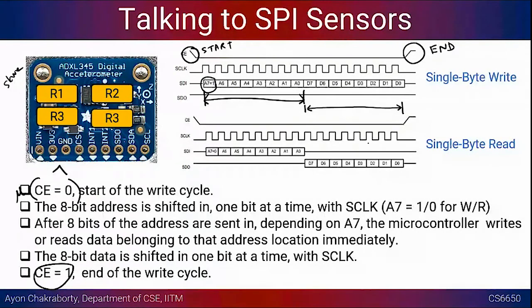I have given 2 examples, one is a read and another one is a write. So it will either be 0 or 1 depending on what you are trying to do in the next byte, whether the next byte will be read from the sensor or written to the sensor. And you are requesting using a certain address that you are sending out through the SPI bus. Okay, so first the address is fed, and next is the data. Depending on the value of A7, the microcontroller writes or reads the data belonging to that particular address location immediately.